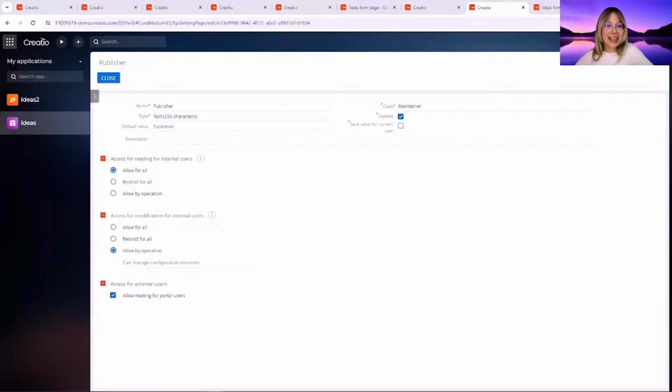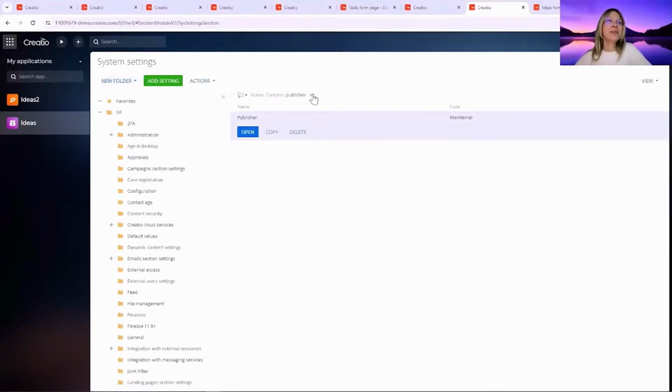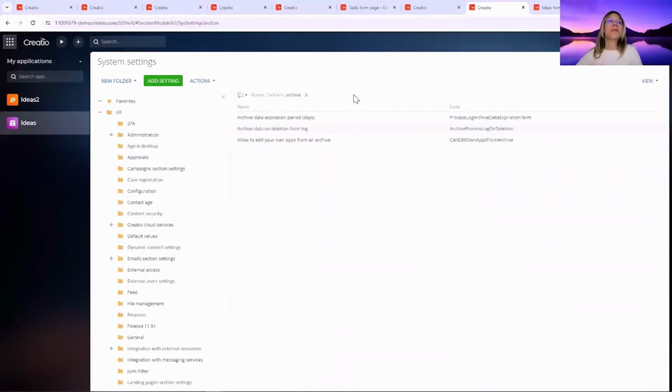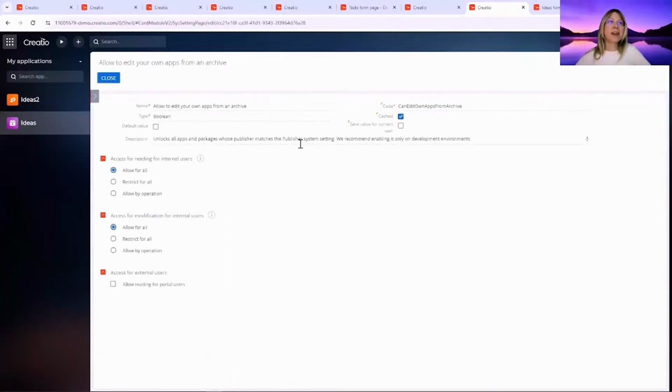Okay. And the second parameter that we are interested in is a system setting. Let me find it again for you. Okay, there it is. Allow to edit your own apps from an archive. Okay, if I open it, I see that I have this parameter activated. Okay, I am ready to export my application.